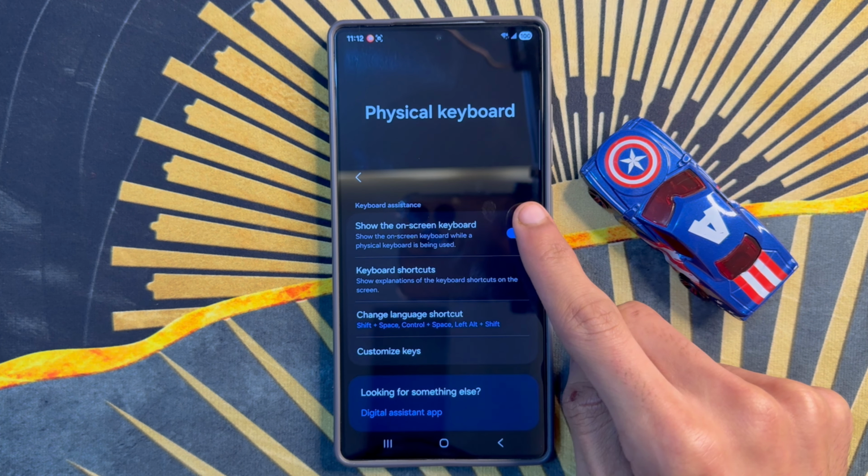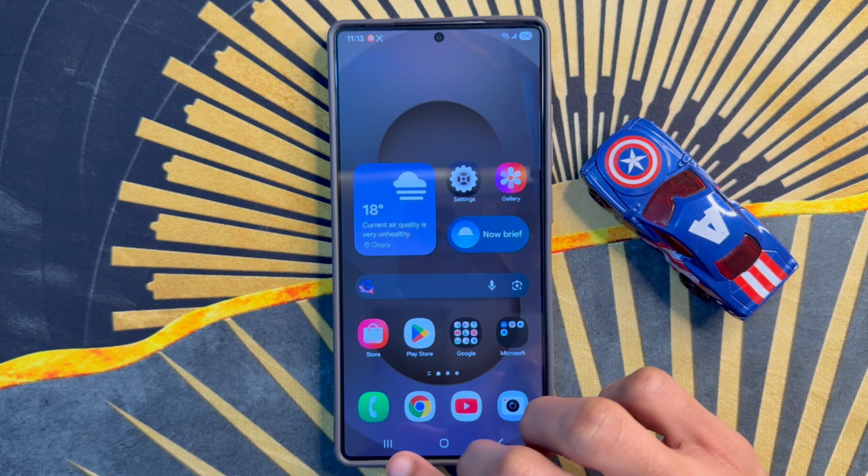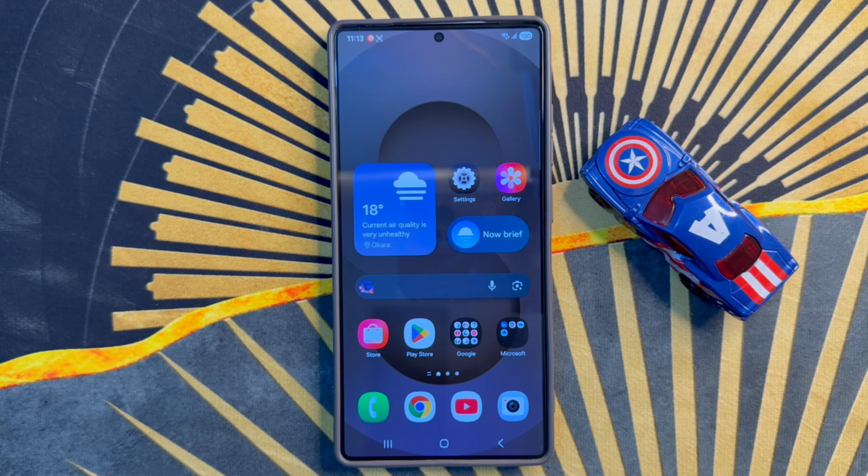So you can enable or disable show the on-screen keyboard from here. After the process, go back to the home screen and refresh the phone. So that's how you can enable or disable the on-screen keyboard when using a physical keyboard on Samsung Galaxy S26 Ultra.